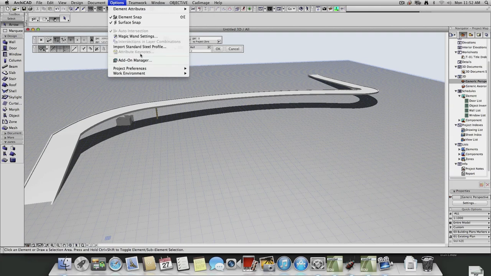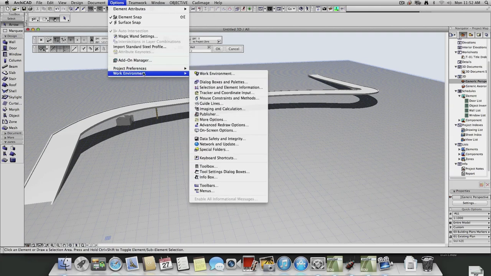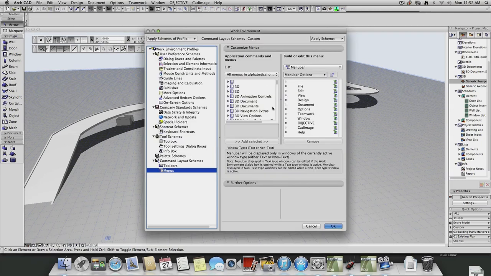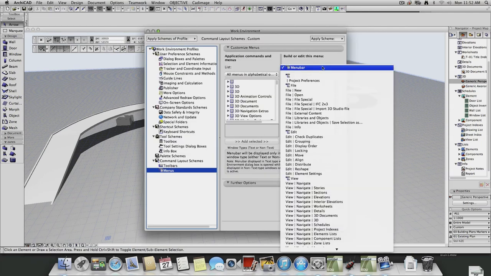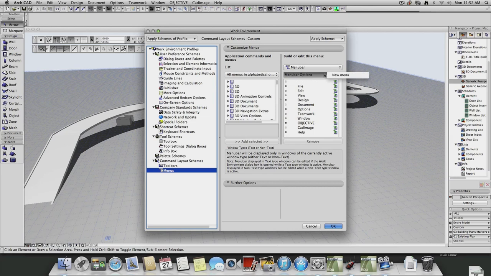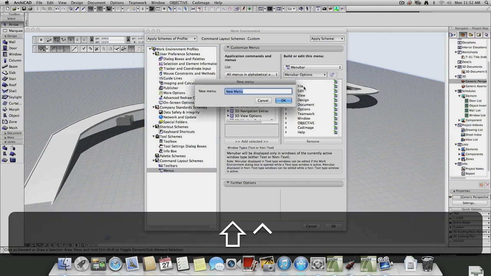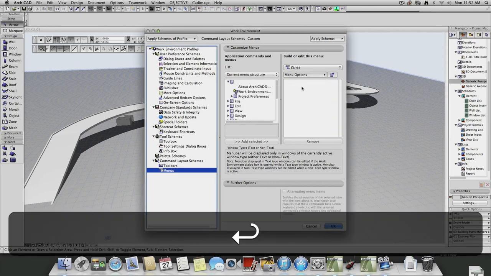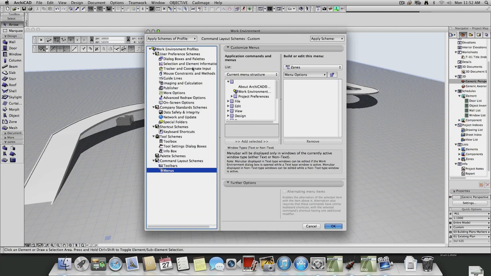Where are we? Options. Work environment. You can actually make your own menus as well. So you can make your own menu. Exactly the same thing. So I can go, yep, give me a new one. New menu. Zanes. Notice as well, that's going to show you all these things, but if you actually go to all commands by theme, there's a whole bunch of stuff.